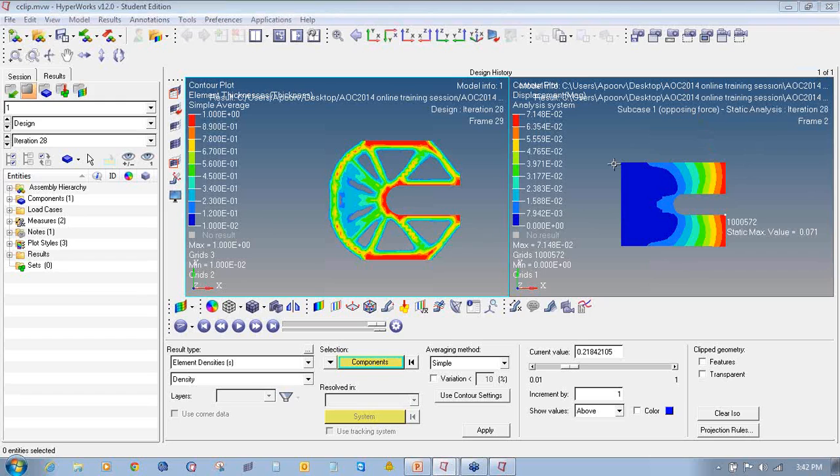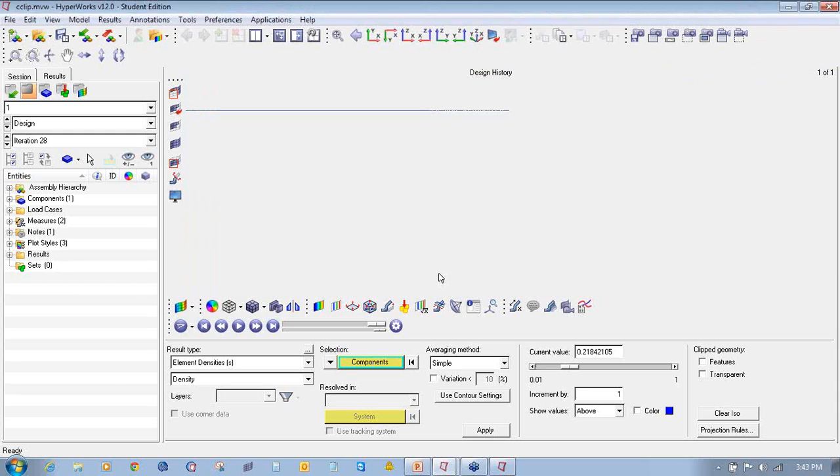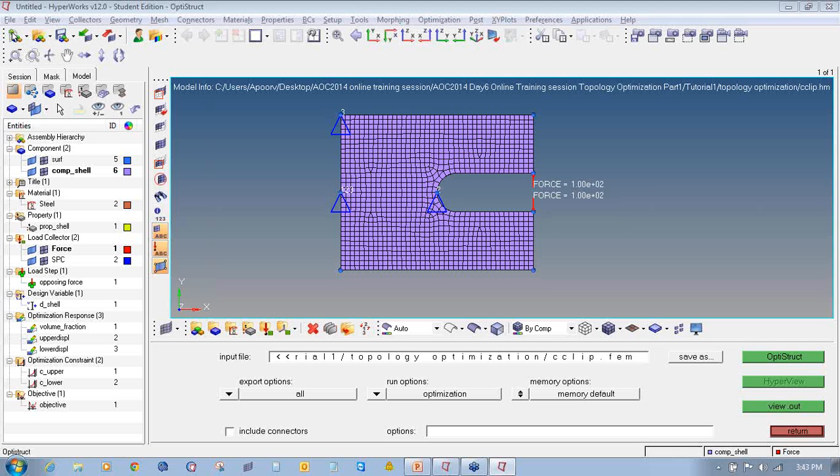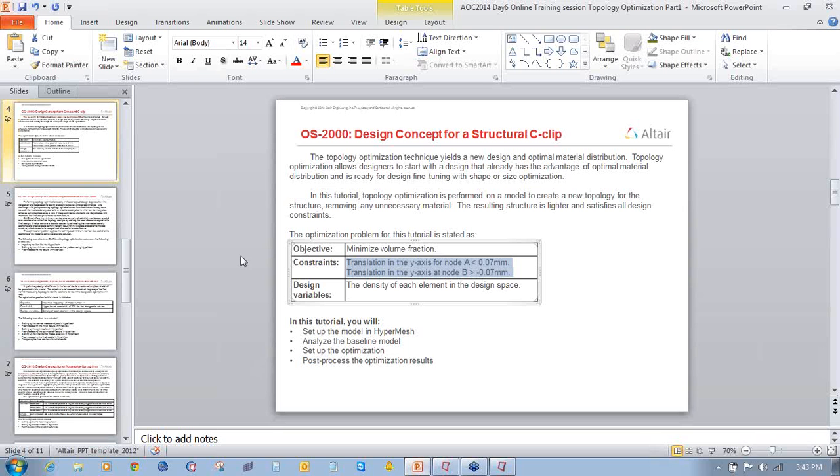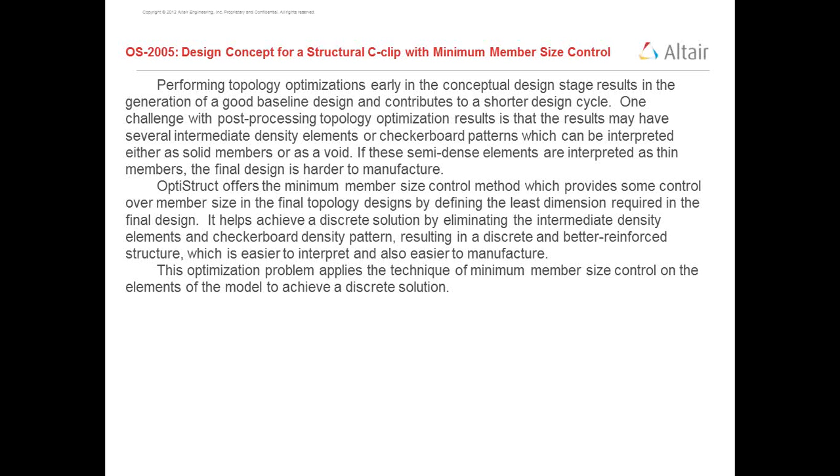In this way, we have ended the first tutorial, that is the design concept for structural C-clip. I will close this. I'll also go to presentation here, and we'll move to the next tutorial, that is design concept for a structural C-clip with minimum member size control. There is a small difference between these two.